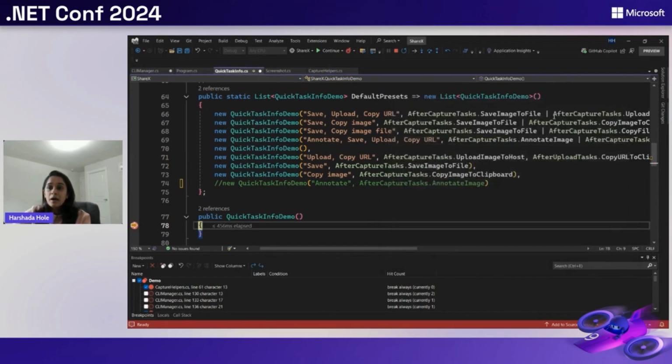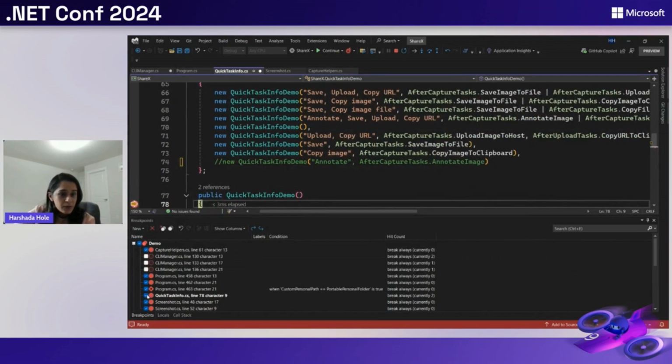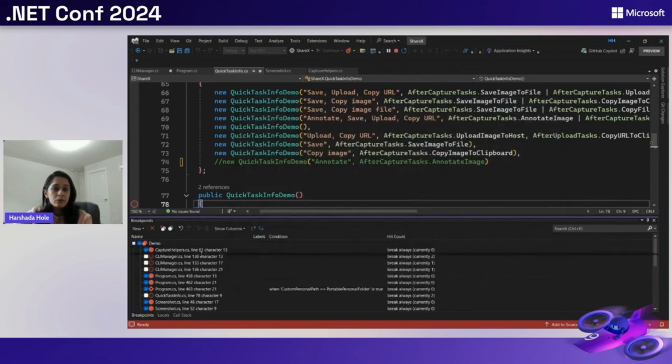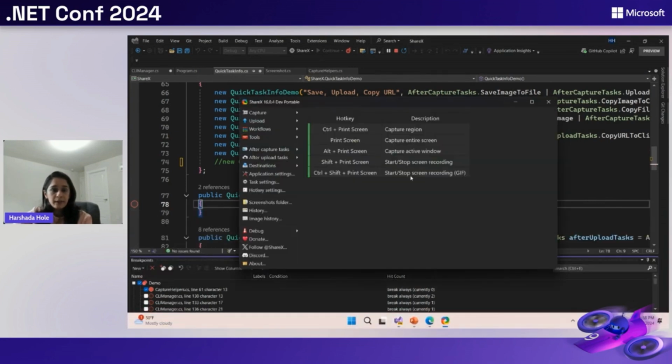Now, I think I fixed my exception, so I should be able to launch my application correctly. I'm going to continue and see if we can launch the application. Again, I'm going to disable these breakpoints so we don't stop here every single time. Okay, looks like we were able to launch the application correctly.